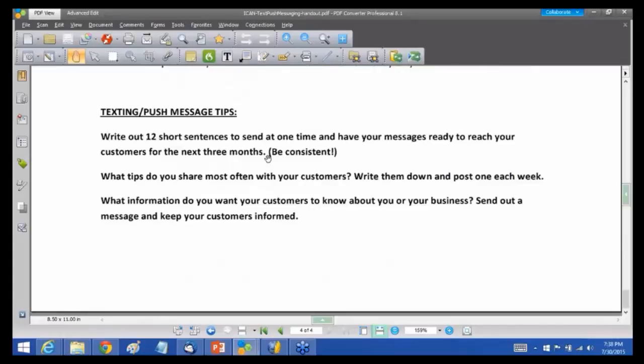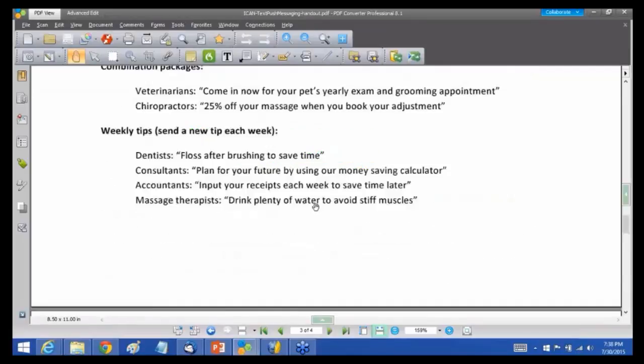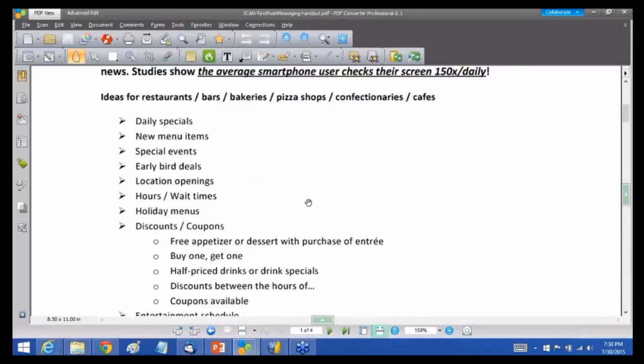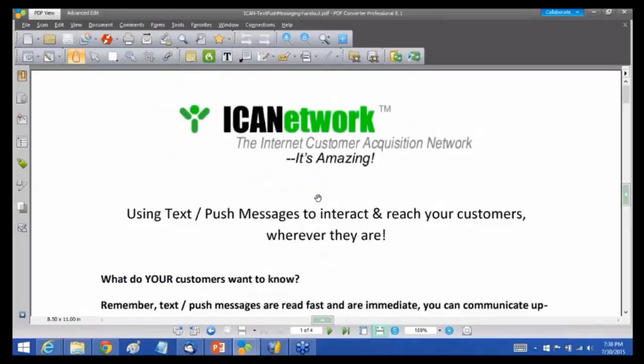There's also some text push messaging tips here, and so this is going to be available to you both for your own use to start getting those juices flowing, to start thinking about how you can start using text messages, and then also for sharing with your customers so that you can explain to them the value of text messaging, of reaching their customers right on their phones.